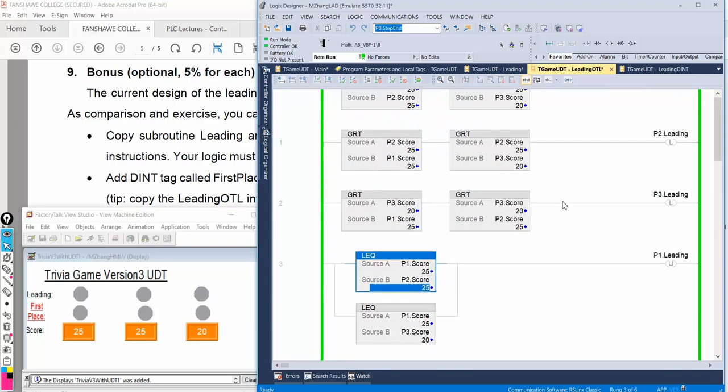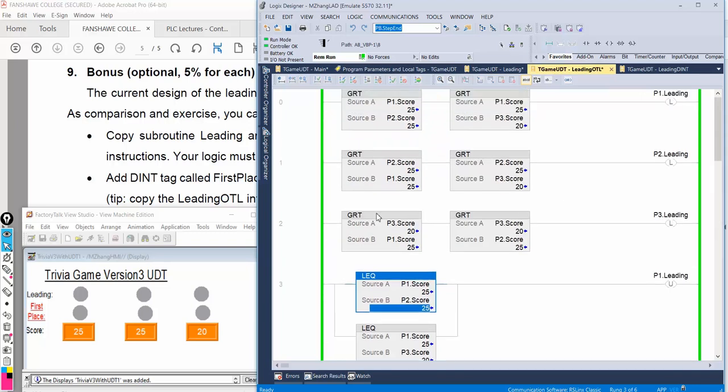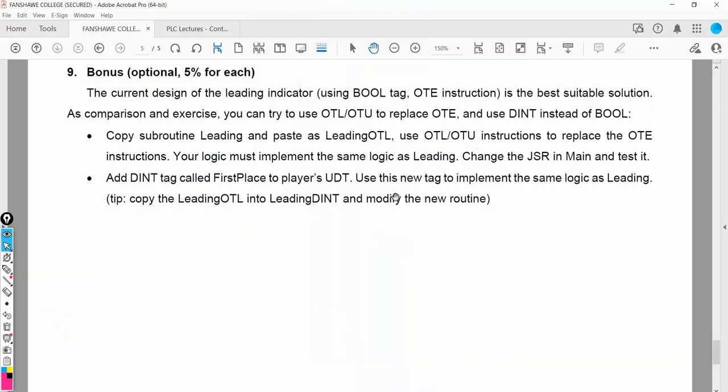That makes sense when they come in pair, right? So this is the first attempt, the alternative, right? So you can see this statement is true. Boolean tag OTE is the best solution. Then let's even look at the double integer, right?